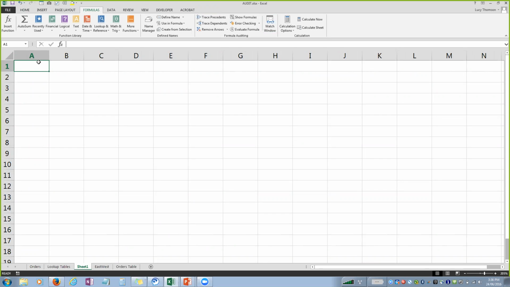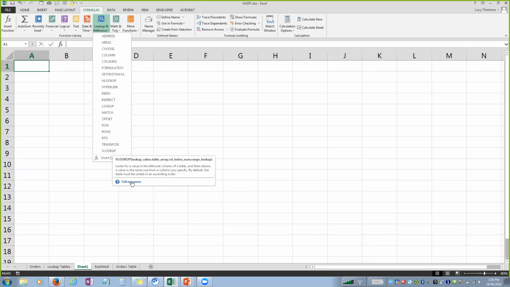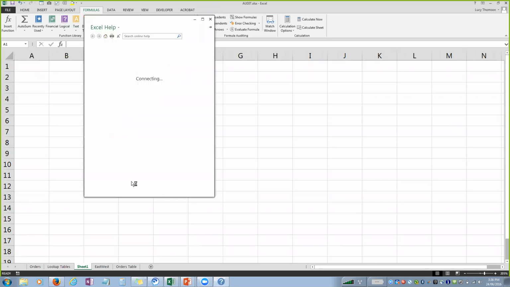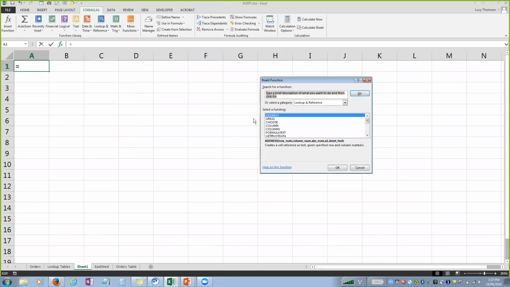So if I come into here and I say that I want to do a lookup and reference, and I'm looking at the VLOOKUP here, and I say to it, tell me more. That VLOOKUP thing that Lucy did, I kind of got it, but I was a bit confused by it. And so it's going to come in here. Okay, that's interesting. It's not done what I expected it to do.